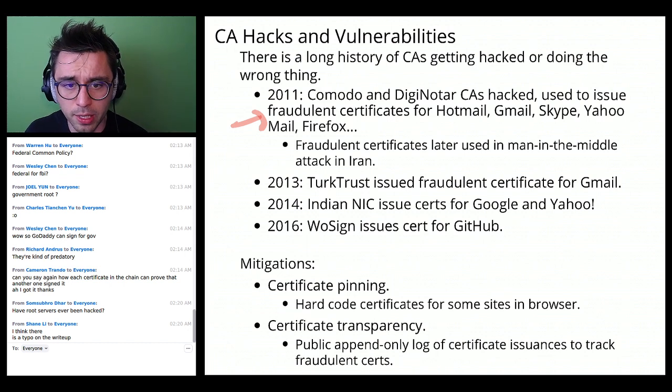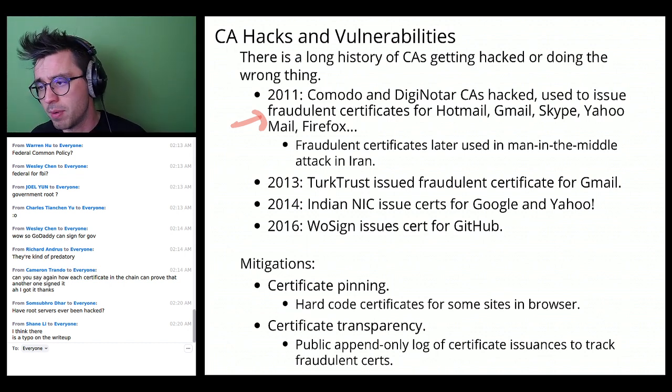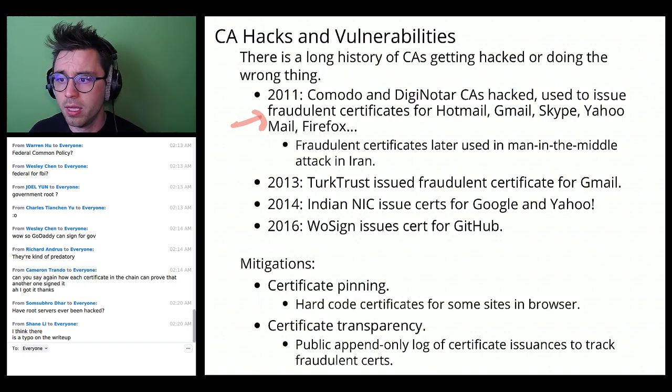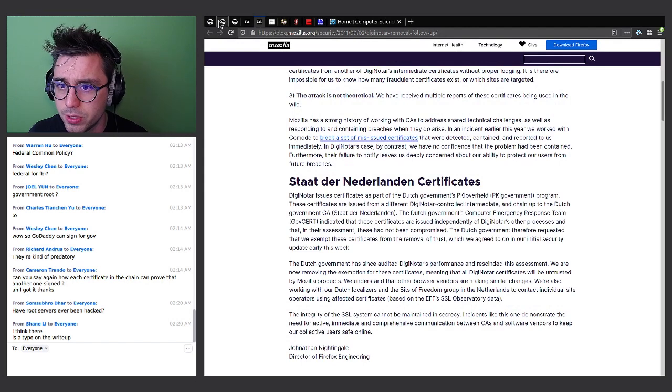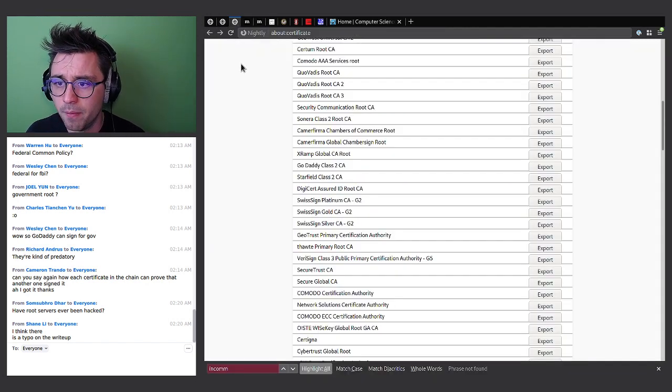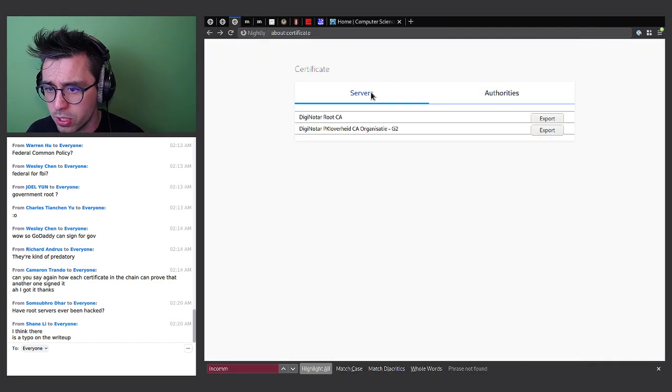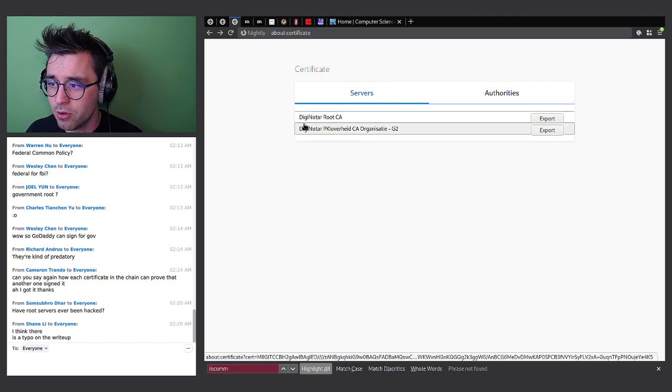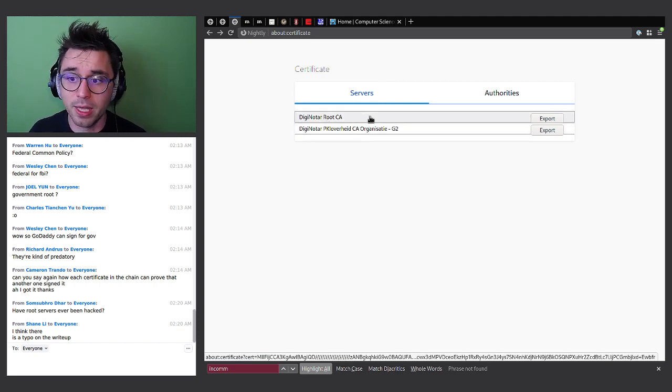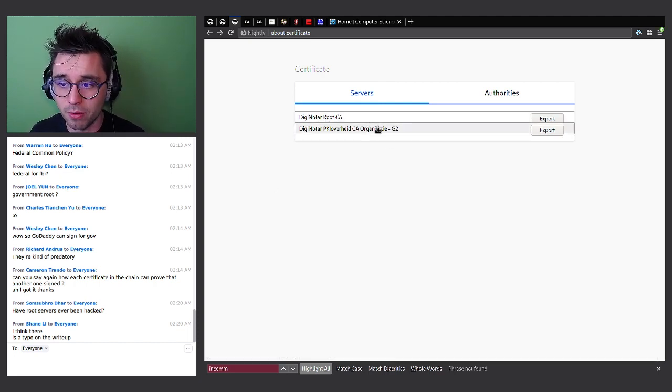And when this was notified, the Dutch government actually took over DigiNotar, but the browsers also removed it. In fact, if you look in your browser, you should see it here. Going to About Certificates, if we go to Servers, we're going to see DigiNotar here, which is basically saying, hey, don't trust anything coming from this root CA.